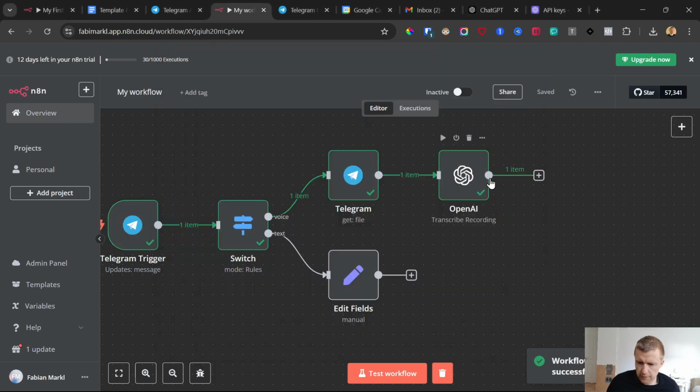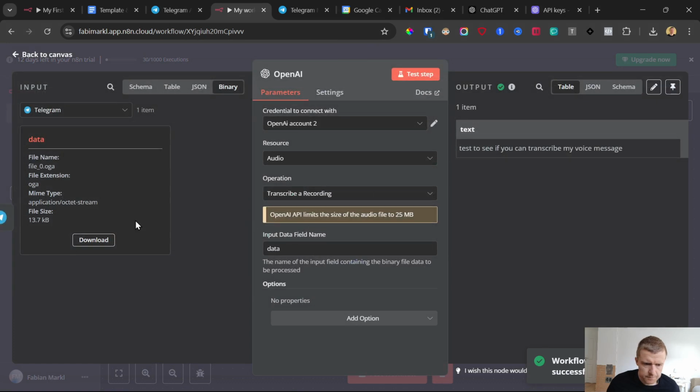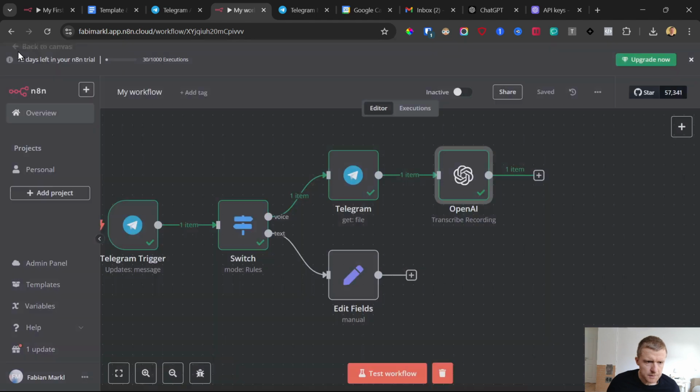Now it triggers, it runs, the transcription runs, and let's see what the output is. Yeah, it has transcribed it. It works.